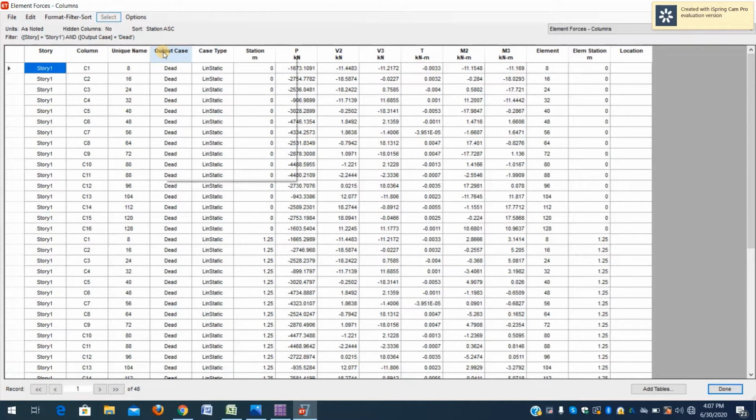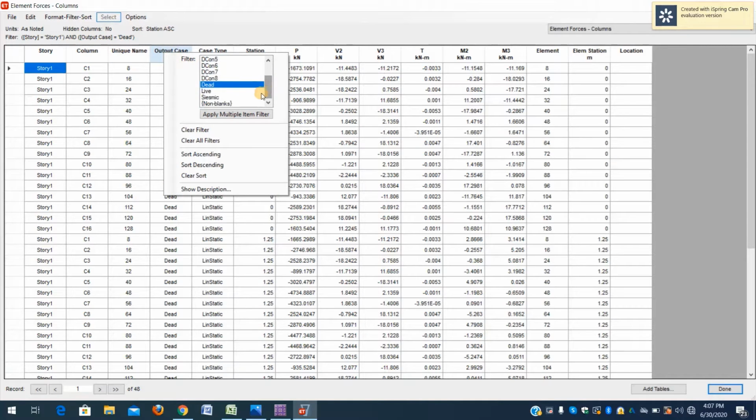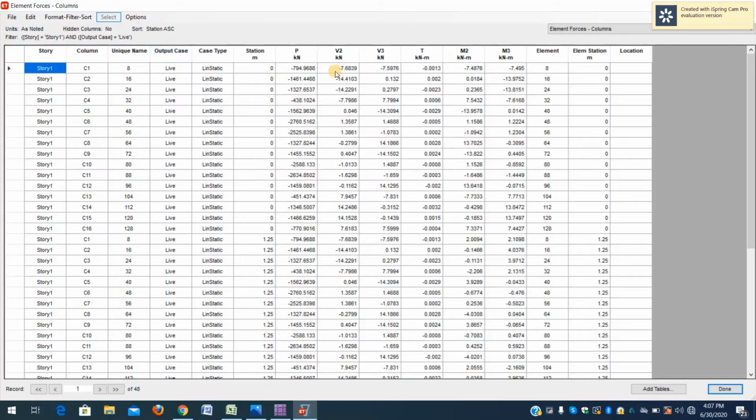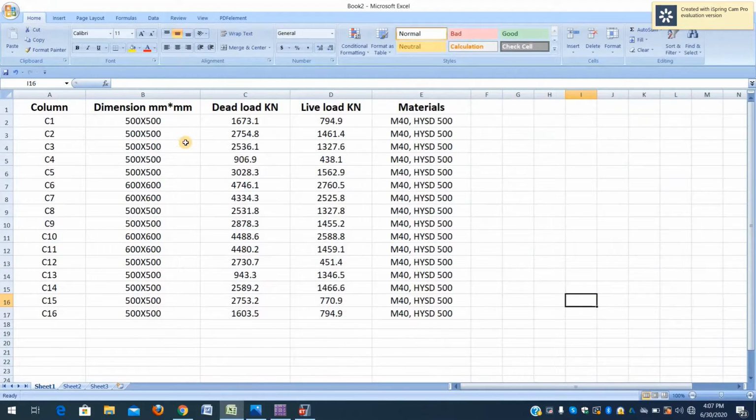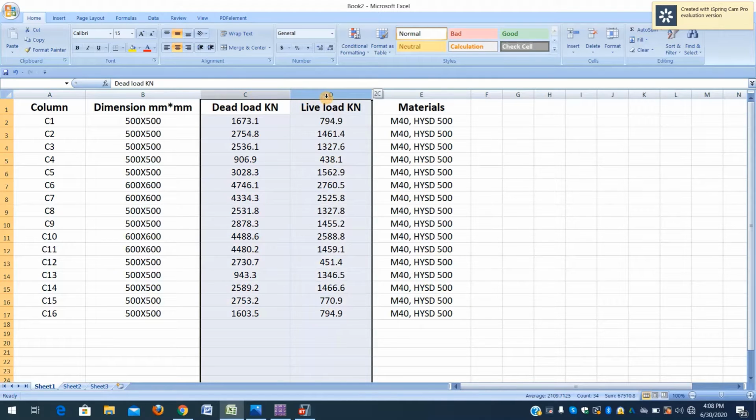Do the same for live load. You can see the live load values here. We'll input all this data into an Excel sheet. I have already input the data here. You can see the dead load for column C1 is 1673, and for C2, 2754. All the dead load and live load data I have entered here.